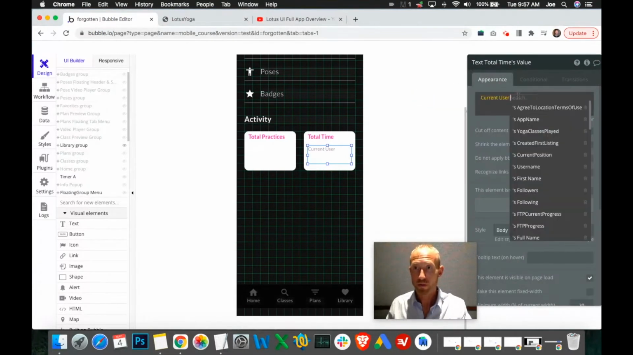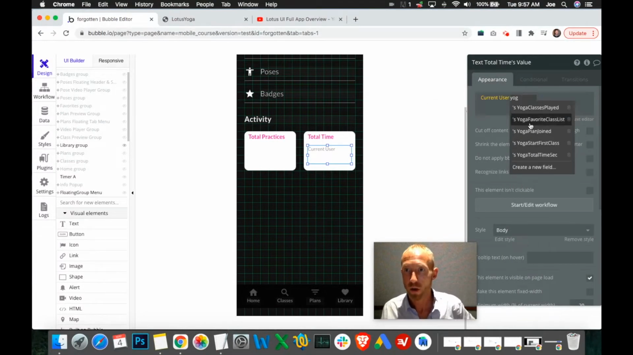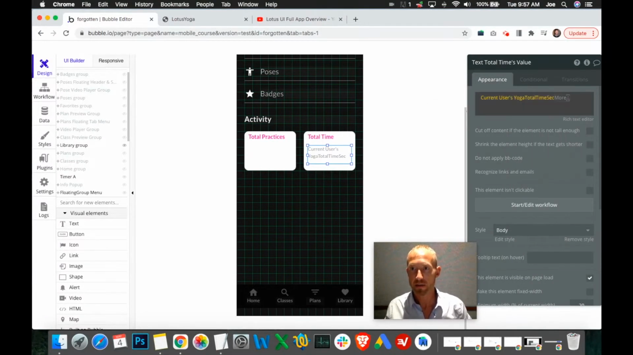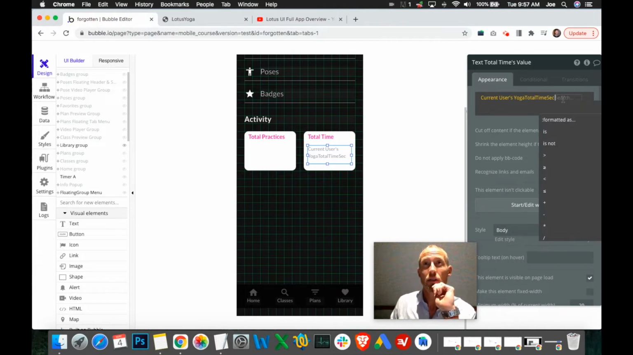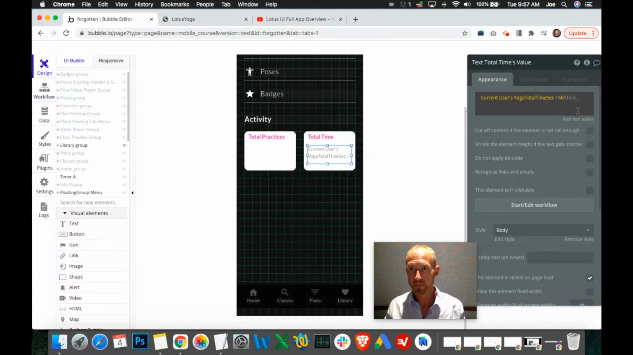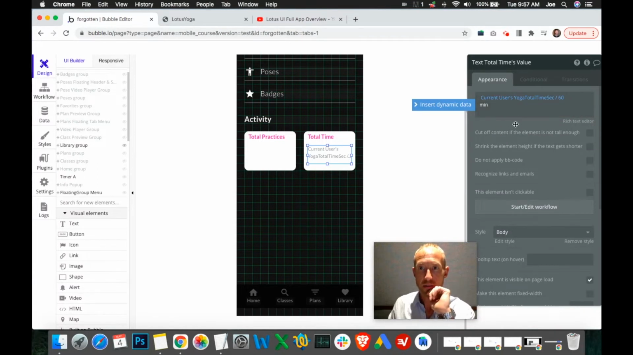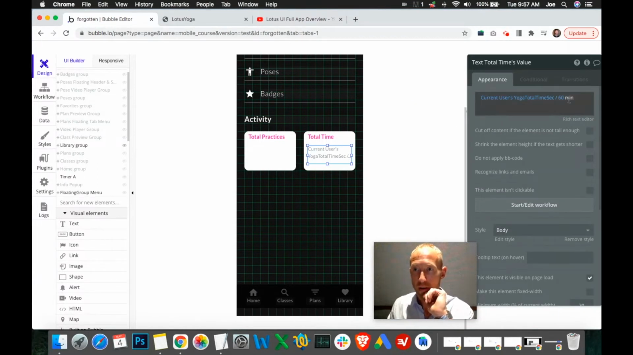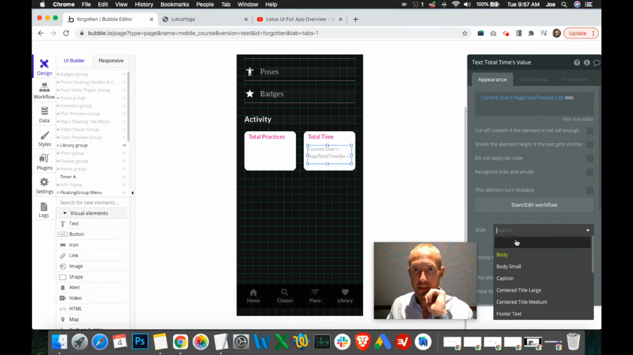So we want to go for the current user's total time. Remember where we made this one, that is the total time in seconds. So if they've done something for 600 seconds, that is also the same as 10 minutes. So we need to divide by 60 from our total time. And then I'm going to add a space and put minutes. And that looks good.